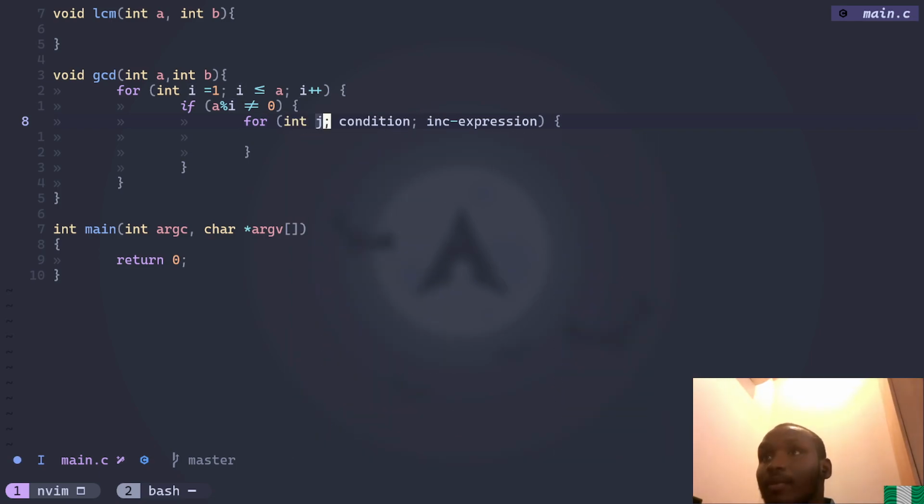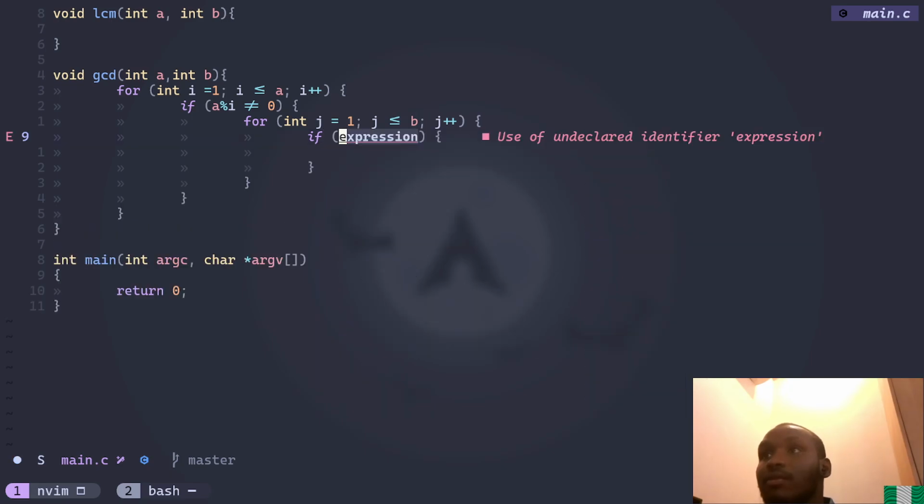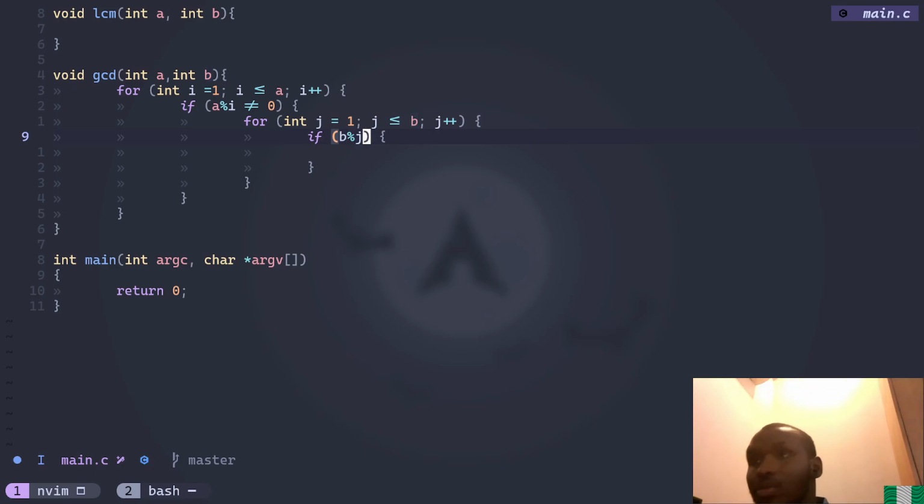j equal to 1, j is less than or equal to b, j plus plus, and we go if, let's say, b modulo j is not equal to 0.